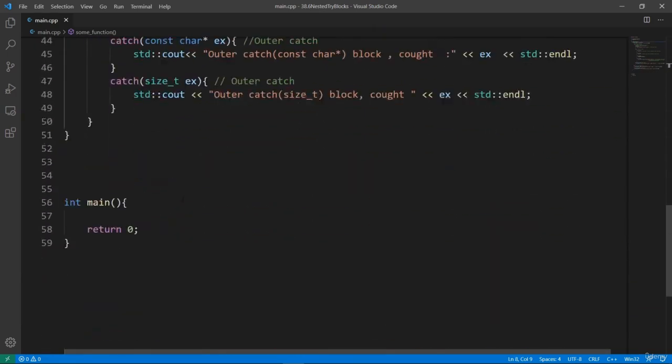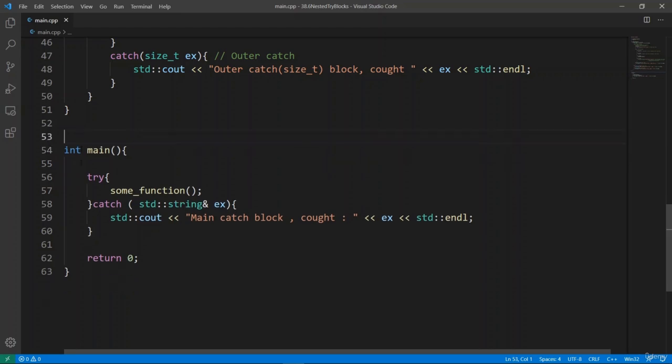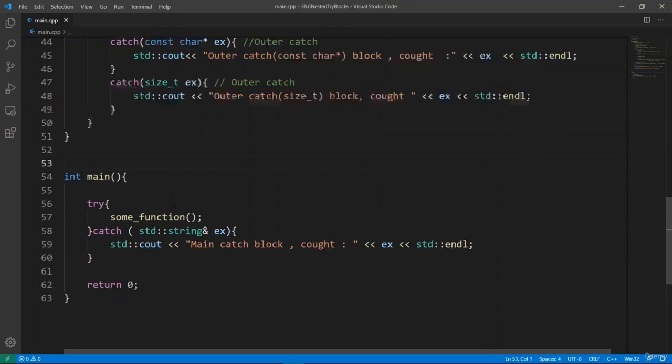And we can go in the main function and put in our code to really put all this together. We're going to put in a try catch block, which is going to call SumFunction. And we are going to put a catch block, which is going to catch string exceptions, and this is going to work really well. Now, try to think about what we're going to see if we run this application here.